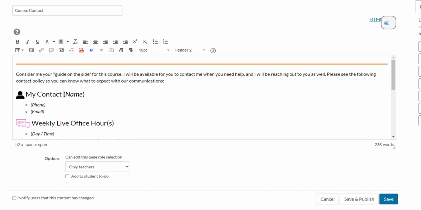Then throughout the page you'll come down here and you'll highlight the areas that are either highlighted and italicized or just italicized and in parentheses. You're going to want to take a look at this so that as your students read it, it makes sense to them.